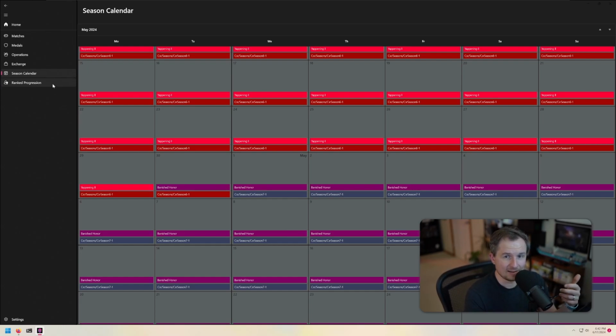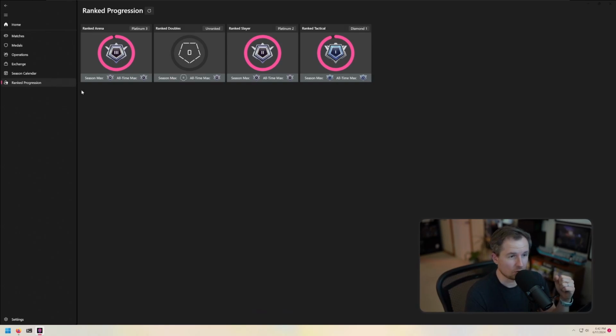And then lastly, and probably again for those of you who are more keen on the ranked gameplay, if you go to the ranked progression, you can see the available ranked playlist, the currently active ranked playlist, your placement in them. So this is the current rank, the season max, and the all-time max displayed in one view. And if you hover over it, you'll see the actual CSR values that you're at right now and how far along you are until you hit that next bar. So for example, on Ranked Tactical, I'm Diamond 1, Ranked Slayer, Plat 2, not that good. And then Ranked Arena, Plat 3, also somewhere middle of the road. You can tell that I like playing Ranked Tactical.